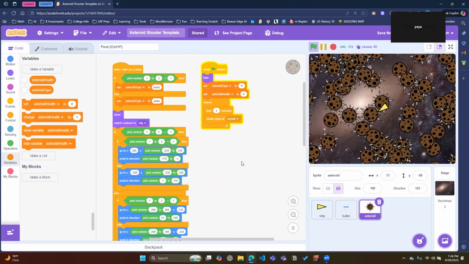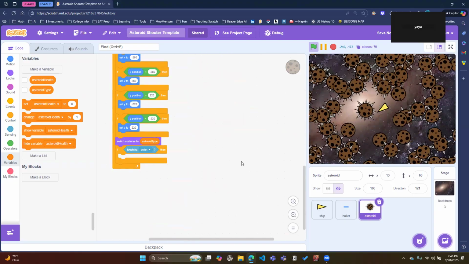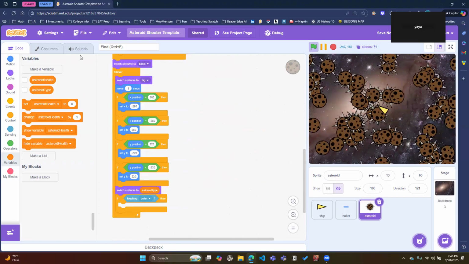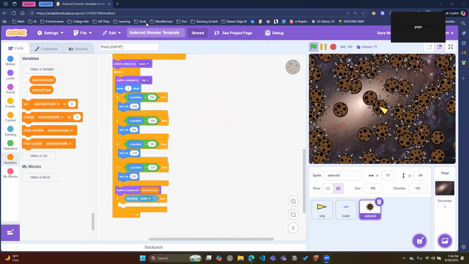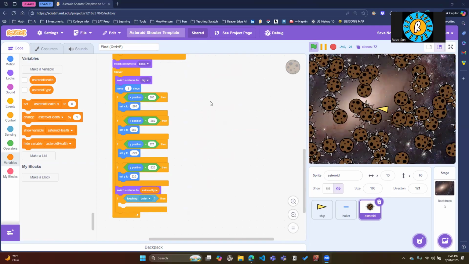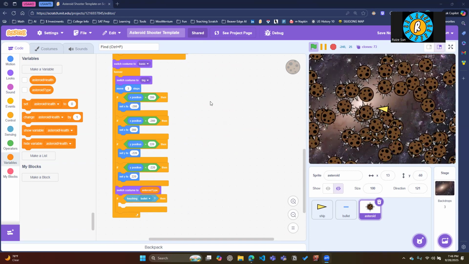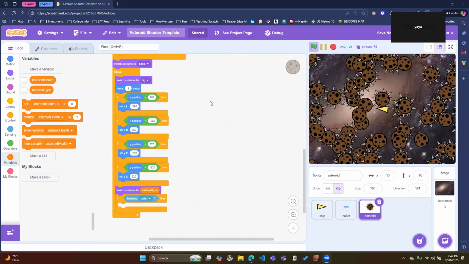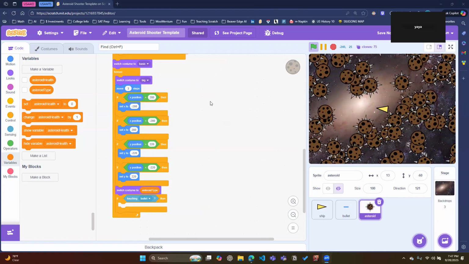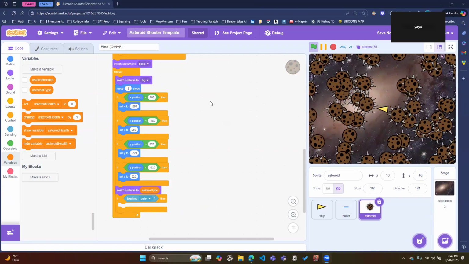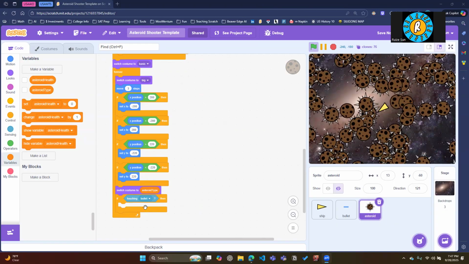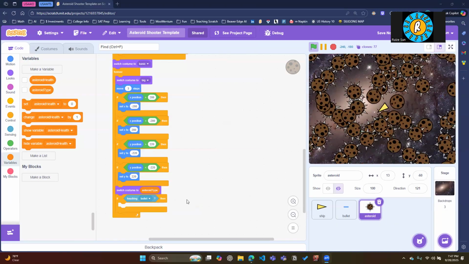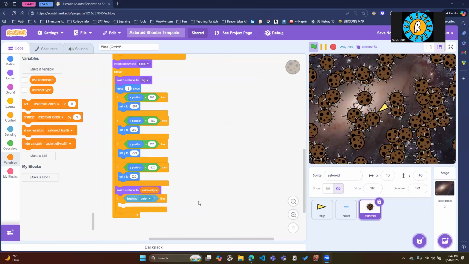Can I see the code? Wait, hold on. What code do you want to see? The one on the bottom. So this one that I'm showing right now? Yeah. I'll just keep it here.